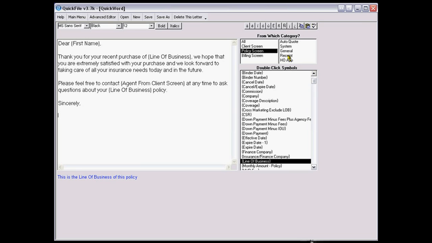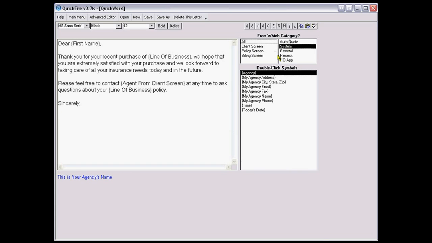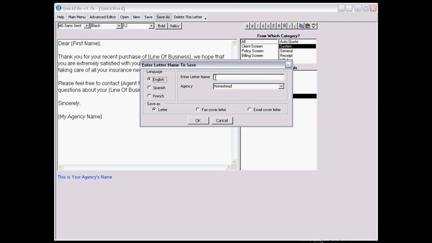Okay, and then I would want to put maybe my agency name down here. If I want to put my agency name down here, what I would do is I would come over here where it says System, and I would find the symbol that says my agency name, double click, there it is. Okay, so that's how that all works. Now, once I'm done with my letter, I simply click on Save As, and I'm going to call this a thank you letter.